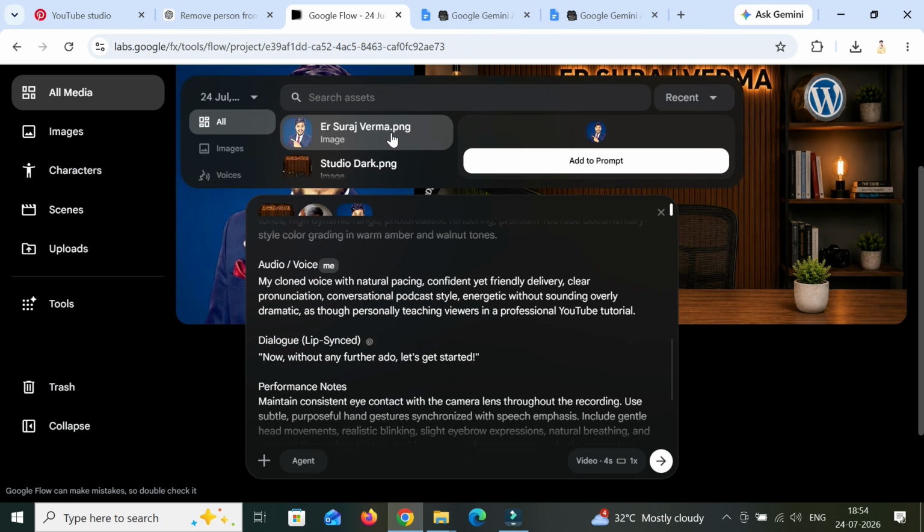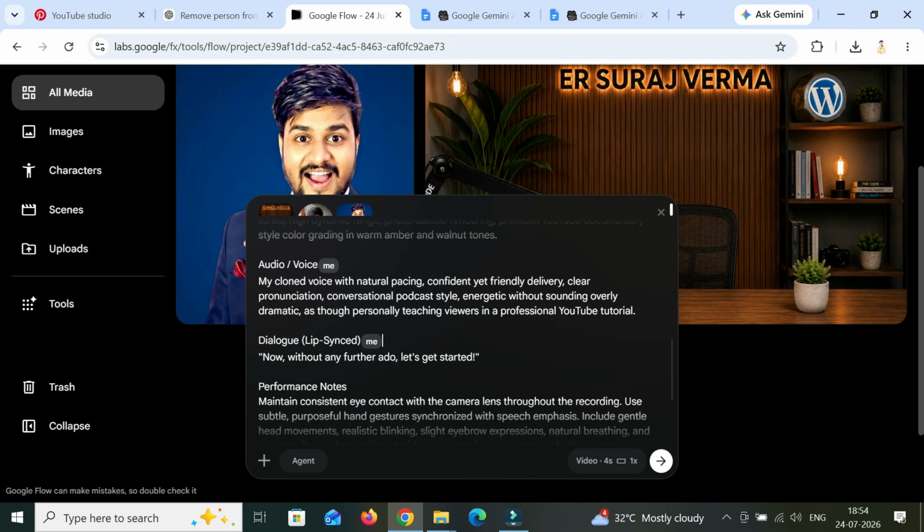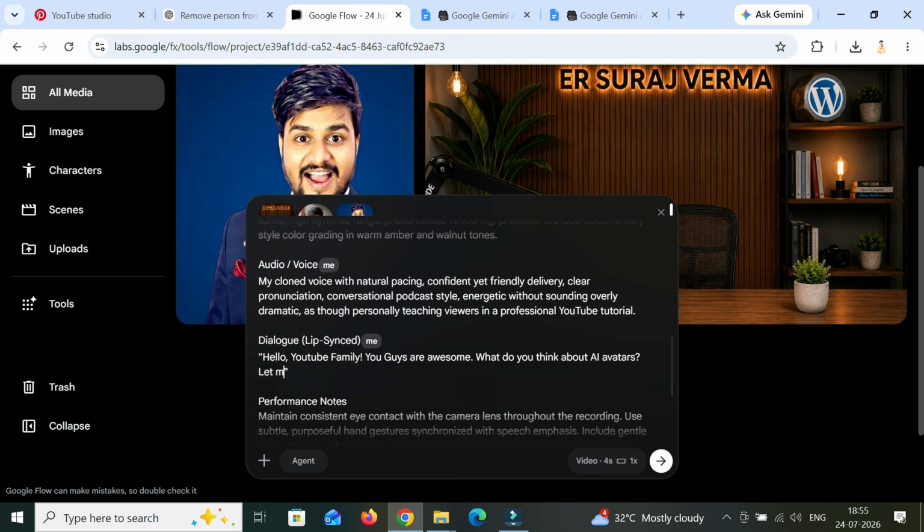For voice, just type the @ symbol and you will find it vertically stacked here. Simply click on add to prompt, and that avatar will be added into our dialog as well. So this is how you can do it. After that, simply change your dialog to whatever you want it to say. I am typing: Hello YouTube family, you guys are awesome, what do you think about AI avatars? Let me know in the comments.